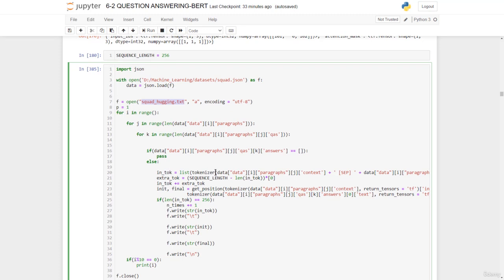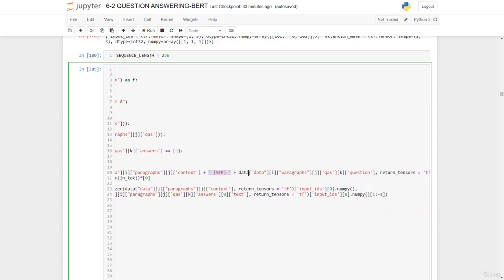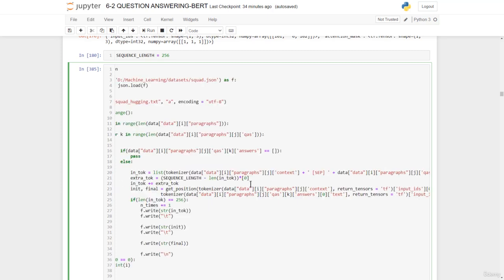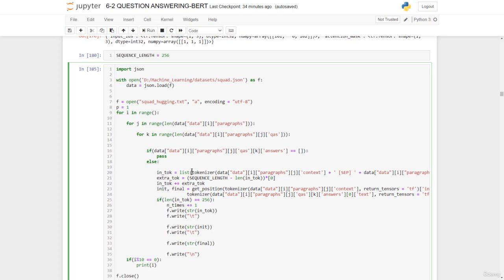We see here we have the tokenizer which takes in the context. Then we include the separation. After the separation, we take in the question. Once we take in the question, we return the tensors as TensorFlow. We select the input IDs and then we take this as a numpy array so we can easily do modifications on that. Then after getting that as numpy, we take this also as a list, so it becomes easy to work with this tokenized input.